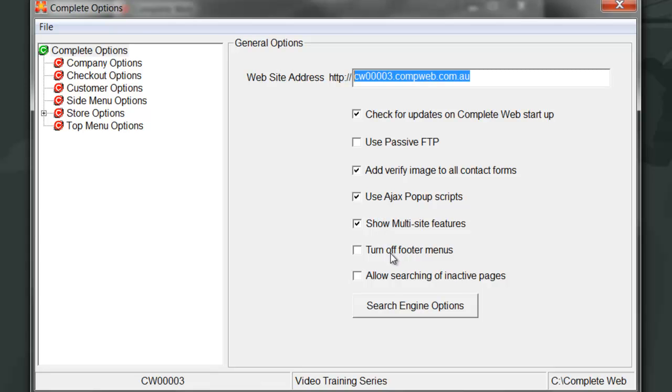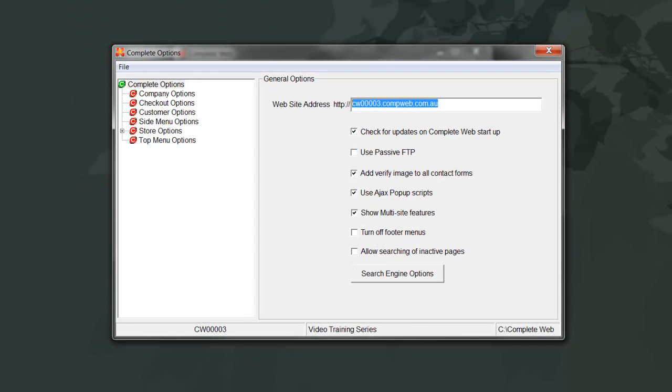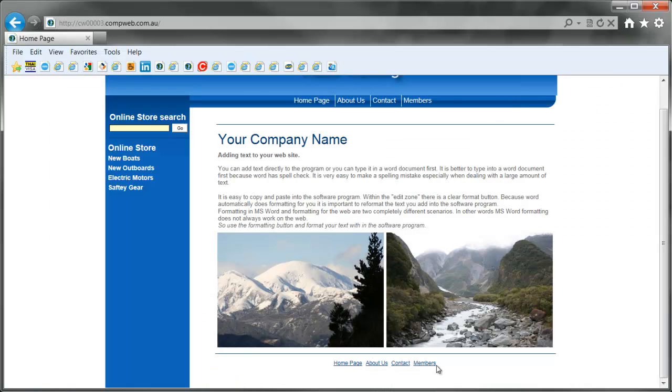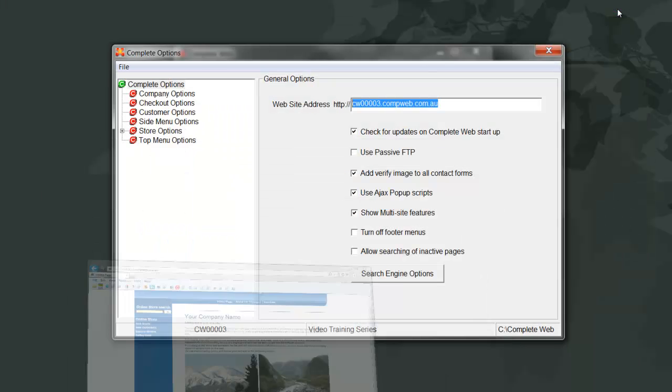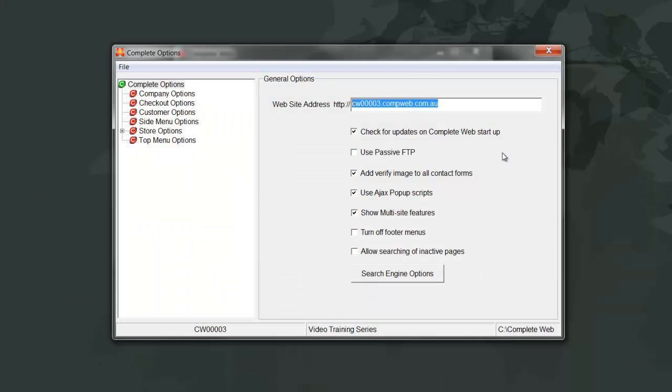Now turn off footer menus. Footer menus are, if I just go to the web page, down the bottom we have a duplication of the menus that are at the top there. These are called your footer menus. In some cases, some websites or some customers do prefer to turn those off, so that is your option.